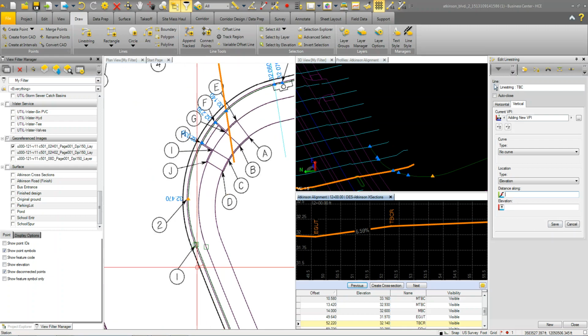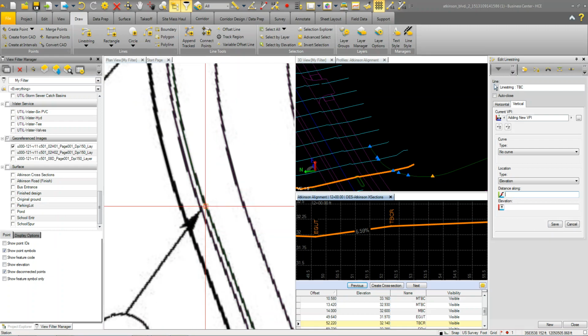And then point number 1 is the end of this point right here. And point number 1 is 3234. So we'll set that to 34 and save that particular point.